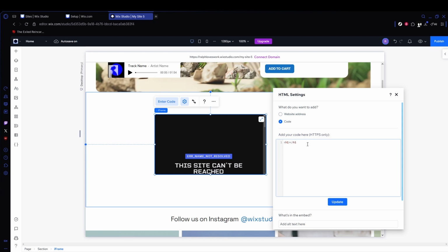Before applying, scan the code for accuracy. Make sure every link starts with HTTPS for secure loading, and check for small syntax errors like missing brackets, stray characters, or mismatched quotes. Tiny typos can break an embed.